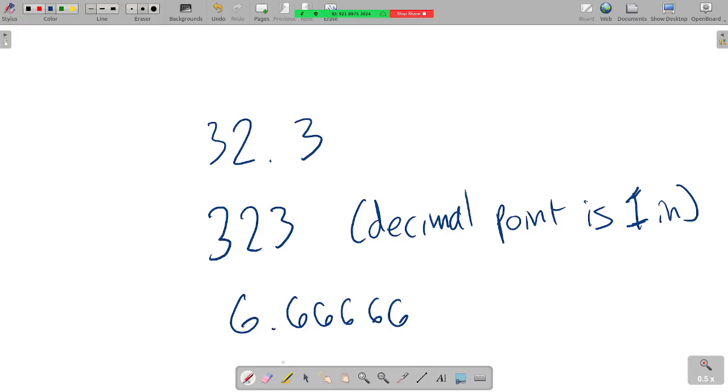But the wild thing about it is, what if I have a lot over on this side too? So the bigger this number gets, there's only so many places that I can have on here. So the bigger this number gets, the less precision I can have over here.